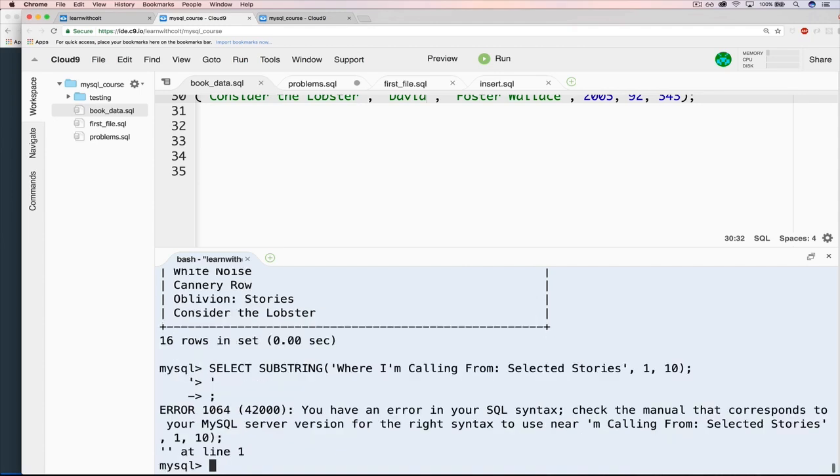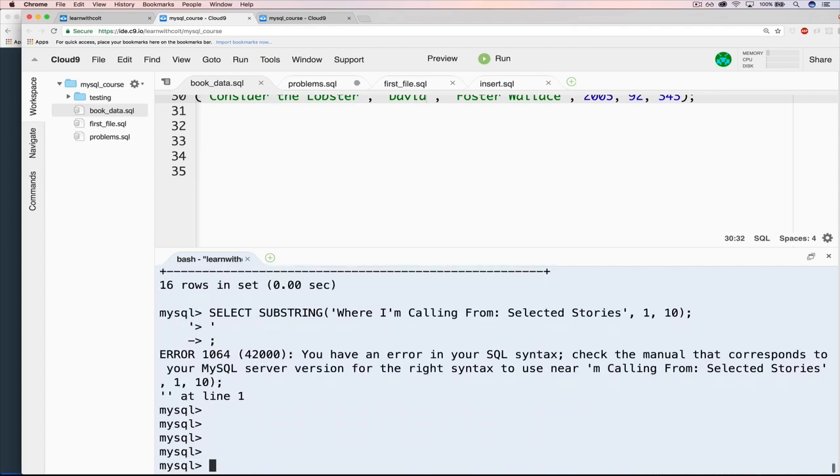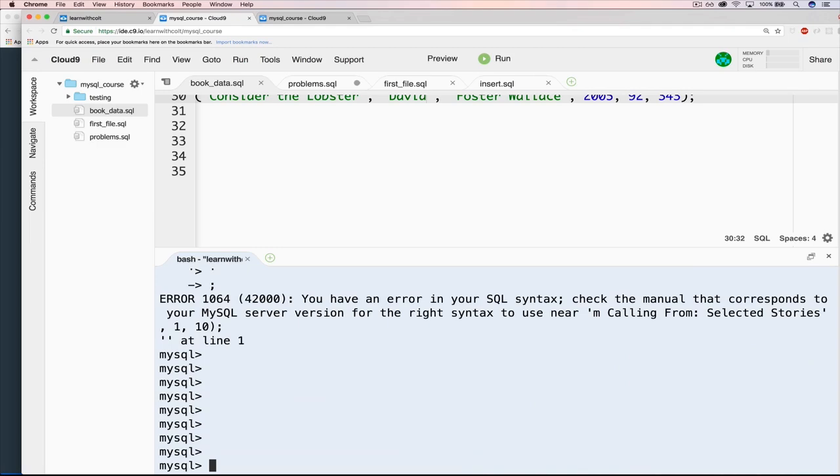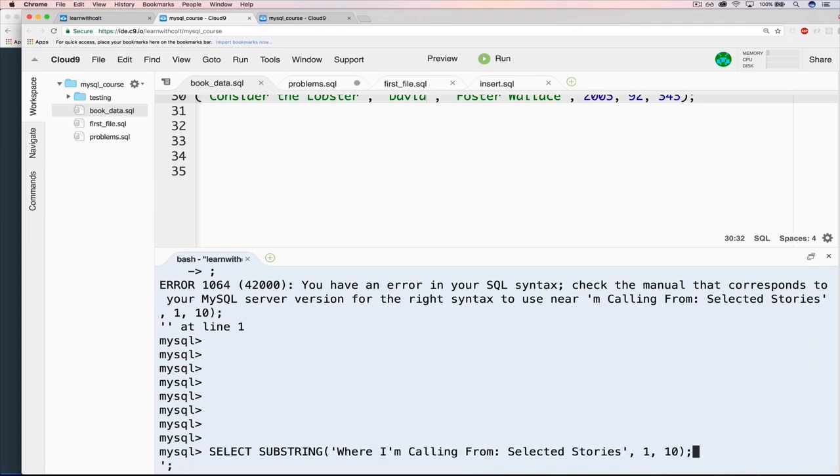If I do this, I'll just exit out, just ignore that. But I'll have to redo the whole line, and rather than using single quotes, I'll use double quotes, like this. Where I'm calling from, selected stories, just like that. All right, and then I'll get rid of this other quote I put at the end. So that is important just to take note of: when we're working with strings, if you have a quotation mark in there, you've got to work around it.